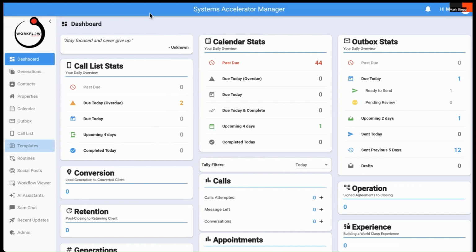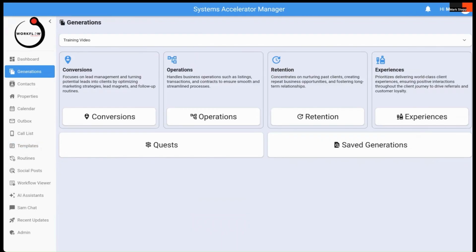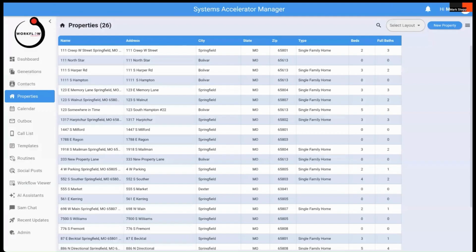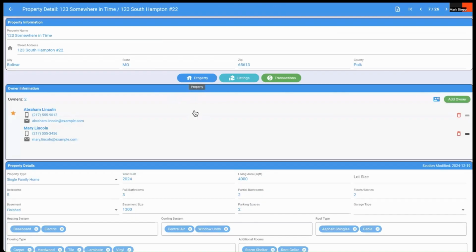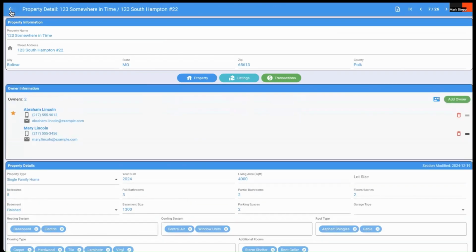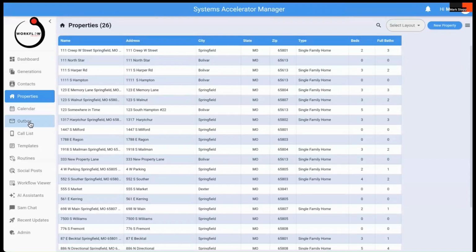Built into the System Accelerator Manager, we have several menu items on the left-hand side. Inside the context area, we have a full-blown CRM. The database is primarily set up for real estate, so we have a properties area allowing you to store all the information about the property itself, as well as information about the listings or the transaction for that real estate agent. We have a built-in calendar, outbox for SMS and emails, call lists, and the ability to make calls out.